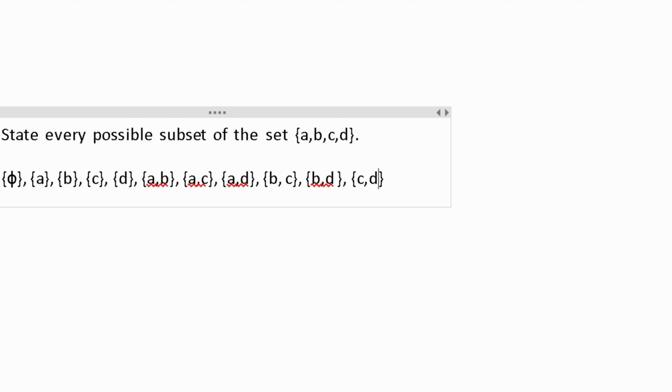Well, what about D? Well, we can see D is already with A, it's already with B, it's already with C, and we already have our D out here. So we don't need to do any more of that.